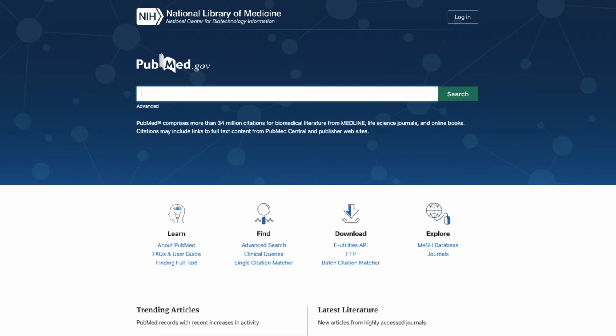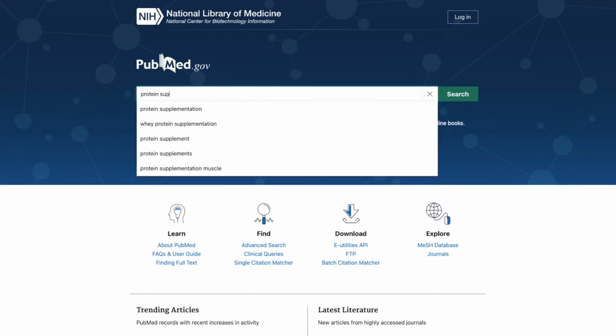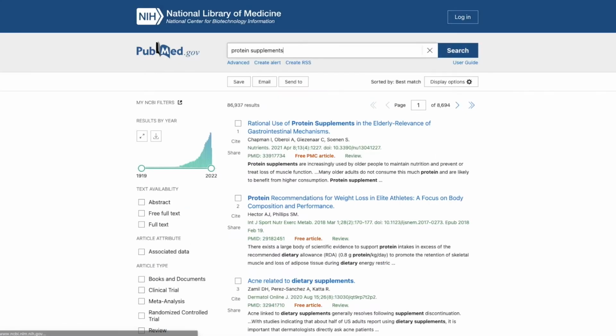Let's say we're interested in research on protein supplements. We can simply enter that term here and hit enter. Right off the bat, we see there is an enormous amount of research that PubMed thinks is related to protein supplements. There are over 86,000 results.